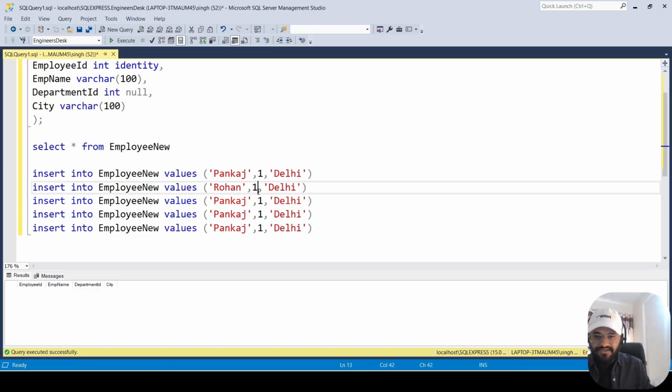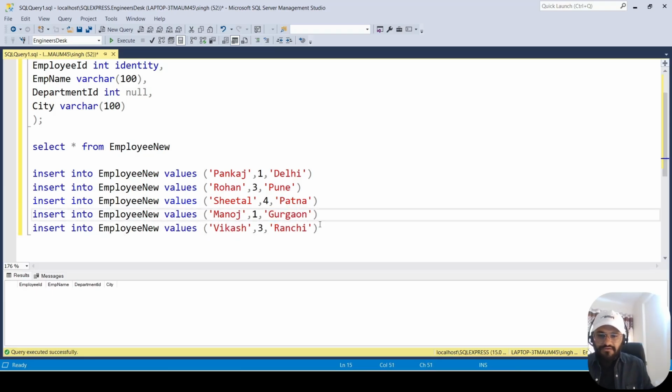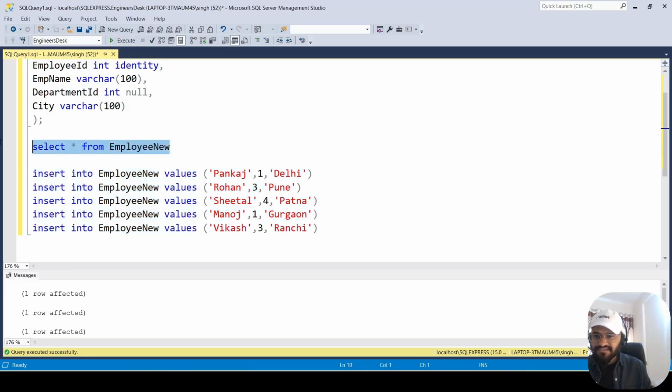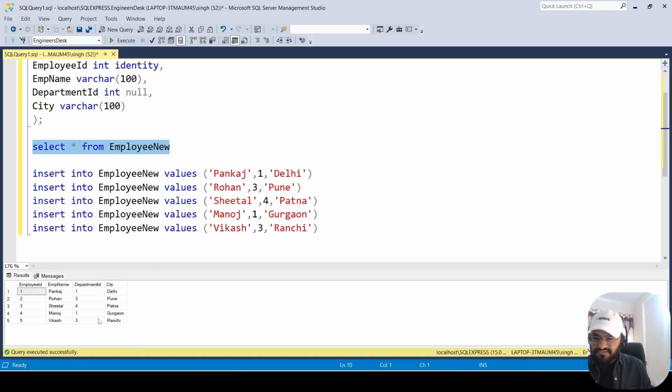Let's say Rohan, then department ID. I'm going to create 4 department IDs in our new department table, out of which I will not be using some. I will not be using department ID 2. I will be using 1, 3, and 4. So let's give it as 3. Let's execute this. So our employee new will have 5 records. Let's query this table. Yes, we have 5 records with department ID as well as city and all.